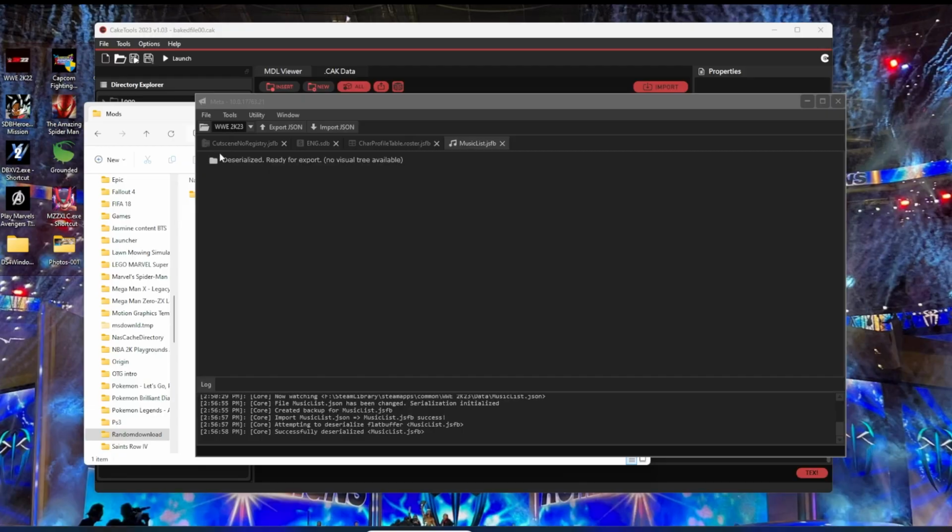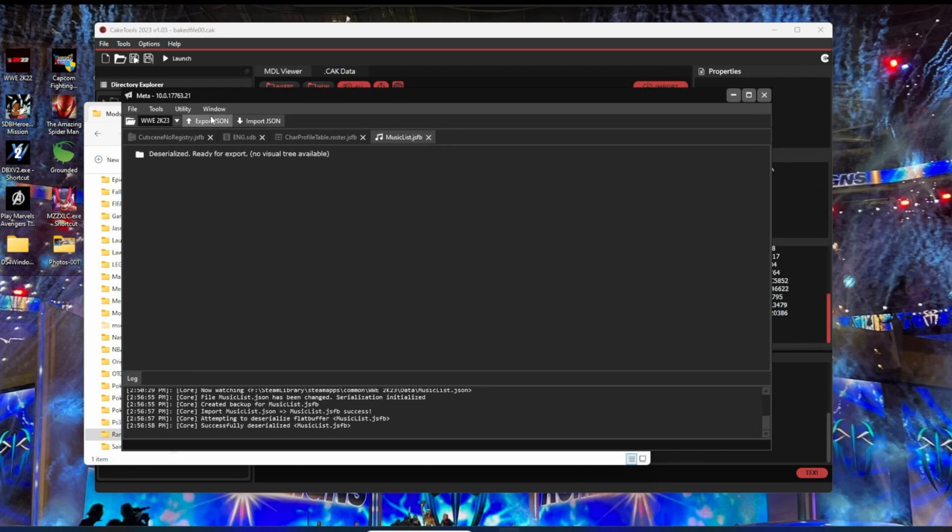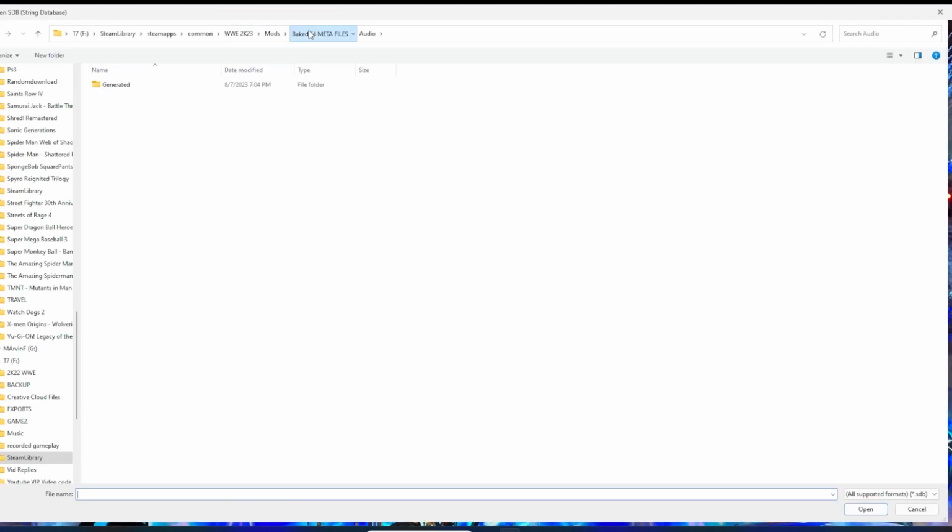What is up, y'all? I'm going to teach you how to edit strings with Meta. Now, if you're using the SDB editor, stop using that. Meta is built in SDB. All you have to do is open Meta, hit File, Open, SDB string, go to your SDB.